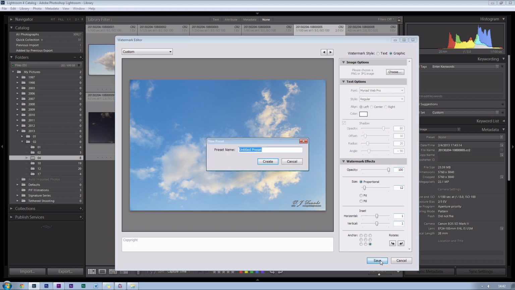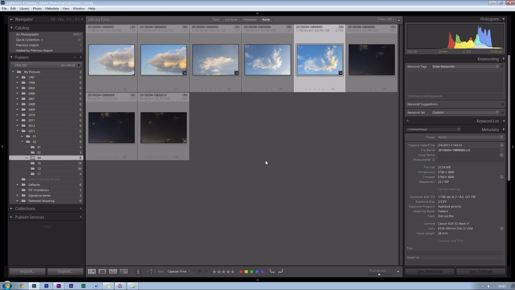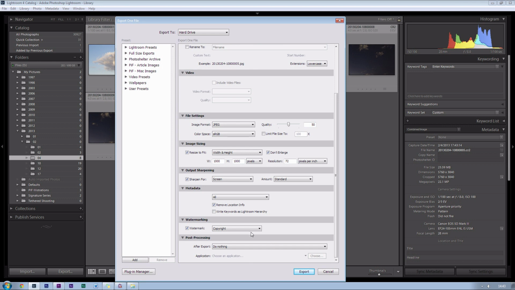In either case, Lightroom will ask you for a name for your preset. Name your watermark preset and click Create. Now you can close the watermark editor and apply your watermark when exporting by selecting it from the watermark section of the export dialog.